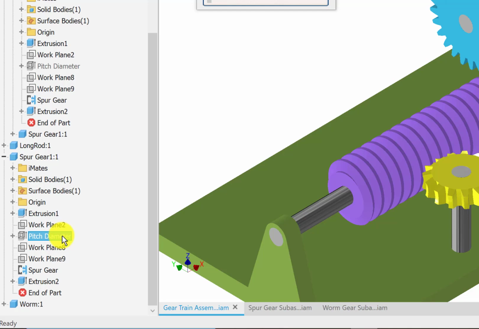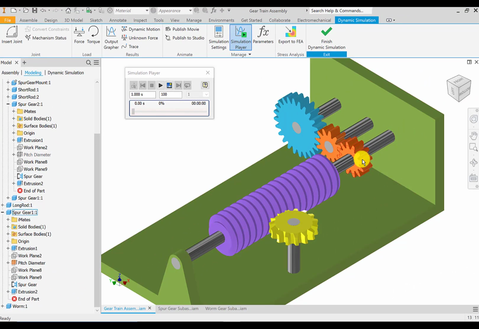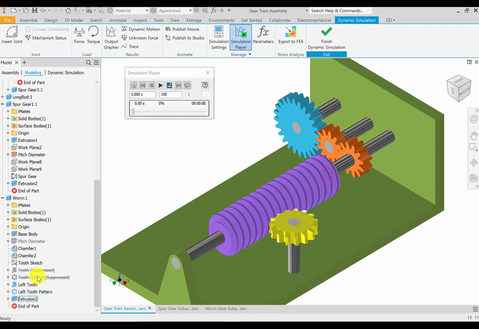So we can right-click on the pitch diameter feature and select Visible for it to show up in our assembly model. And if you can't find the feature specifically labeled pitch diameter when you expand a gear component, it should be under the Surface Bodies folder as well.